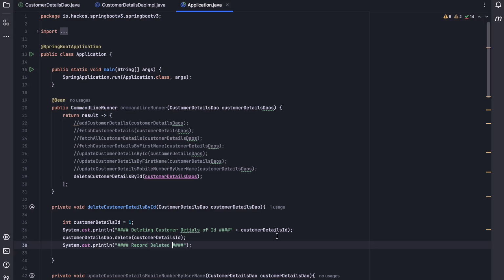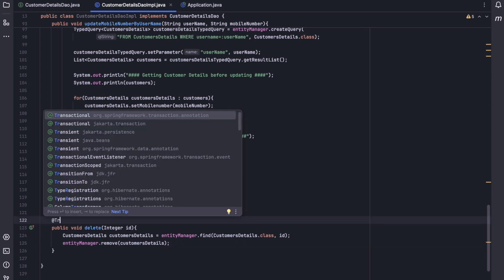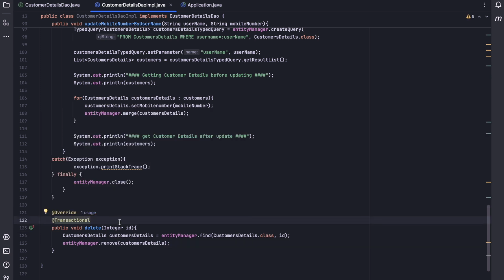We also need to do one more thing, because we are modifying our database, so we need to add our what? Transactional annotation. Yes, you are right. We need to add our transactional annotation because in our previous videos you understood why we need it.